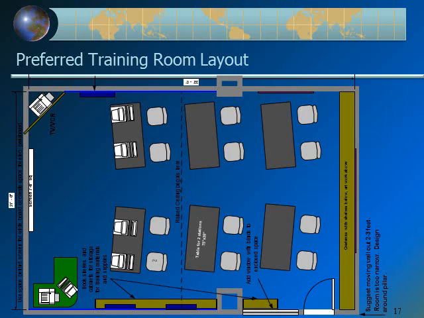Here is the first initial training room layout that we are considering. As you can see, we wanted to make enough space for there to be 12 students. We didn't want it to be too much larger, because we don't want to have classes with more than 12 participants. And here you can also see the layout includes the throw distance, the screen size, placement of other equipment, and the presenter's lectern.